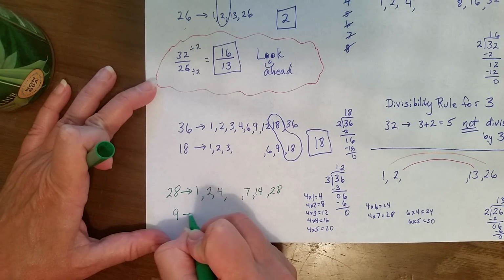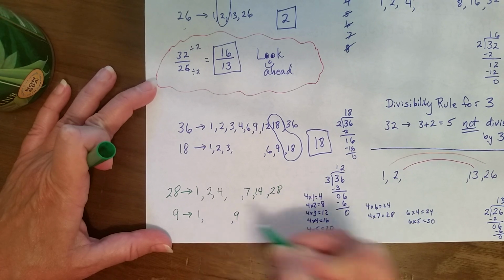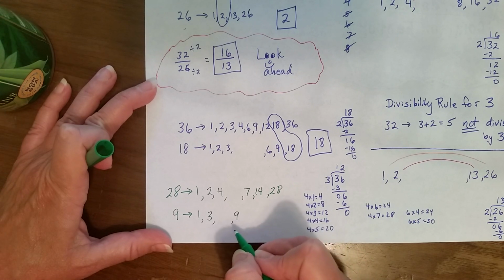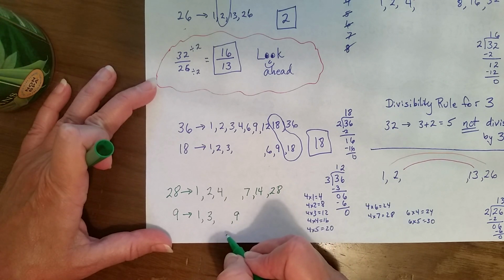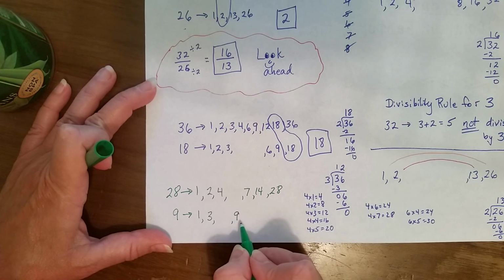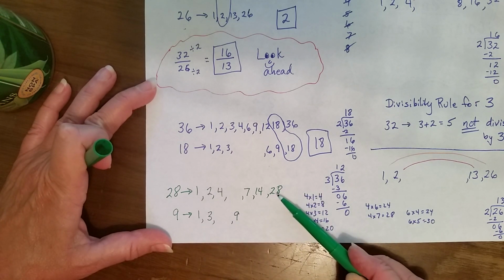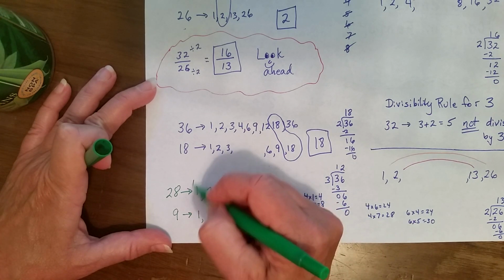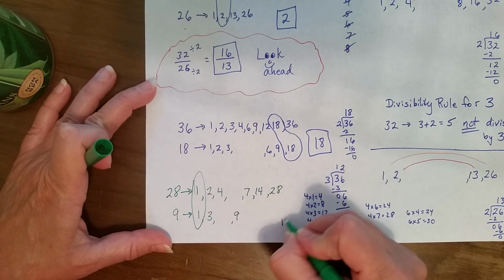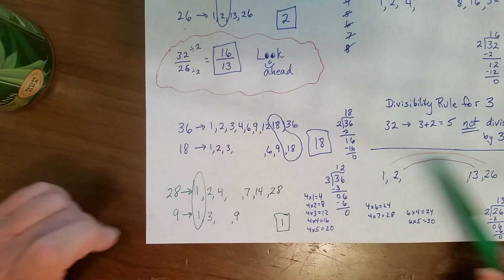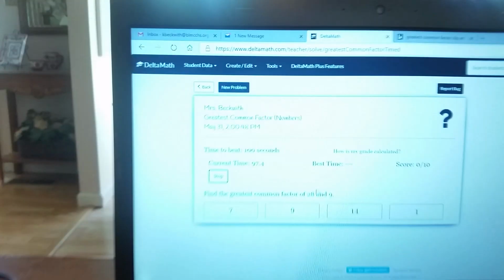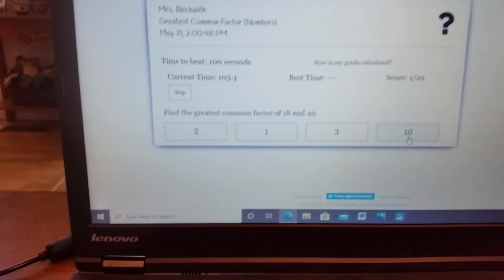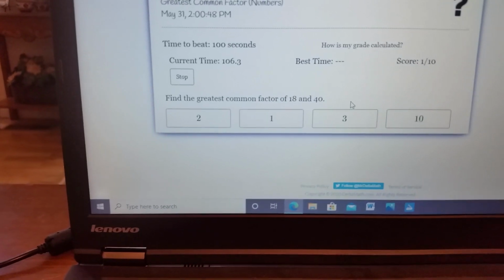Now the factors of 9 are 1 times 9, not 2, 3 for sure, 3 times 3, not 4, not 5, not 6, not 7. Okay, so it's just 1, 3, and 9. So our greatest common factor, do they share a 28? No. A 14, a 7, a 9. Wow, the greatest common factor here is 1. The only number that they both share is 1. So let's just go back to here, and I'm going to hit 1, and that tells me that I got it correct because it gave me a new problem.